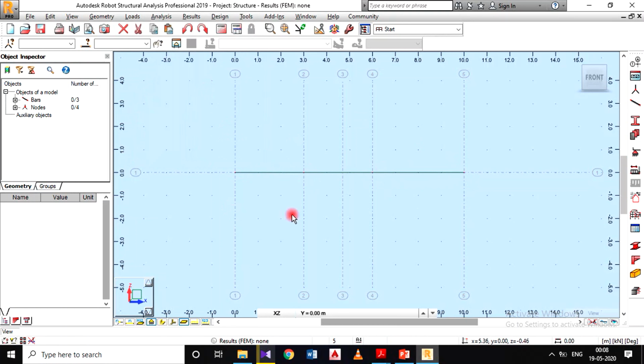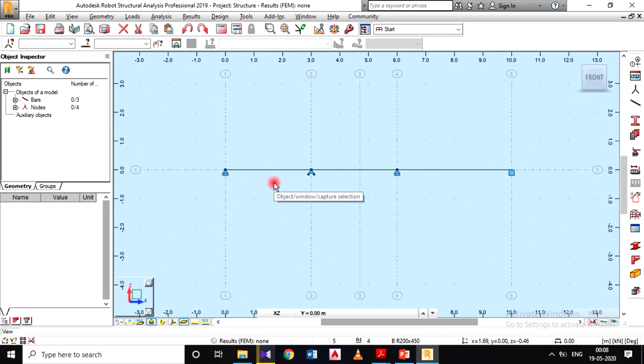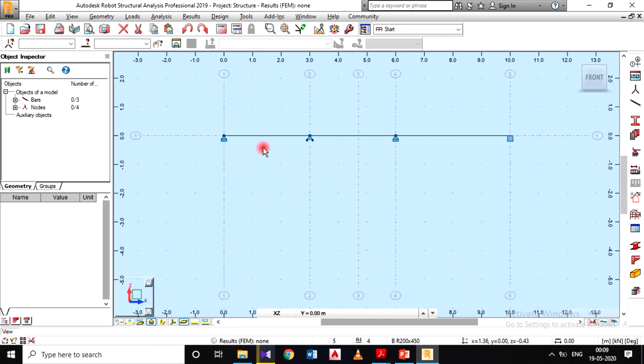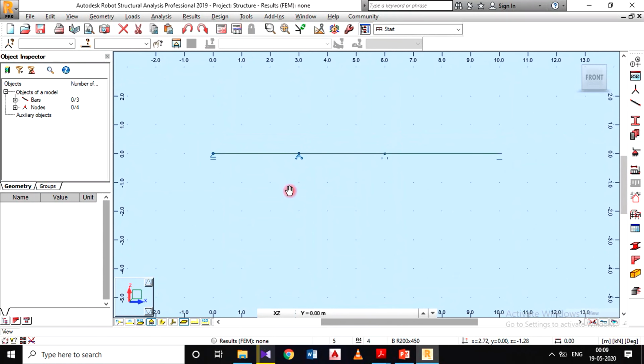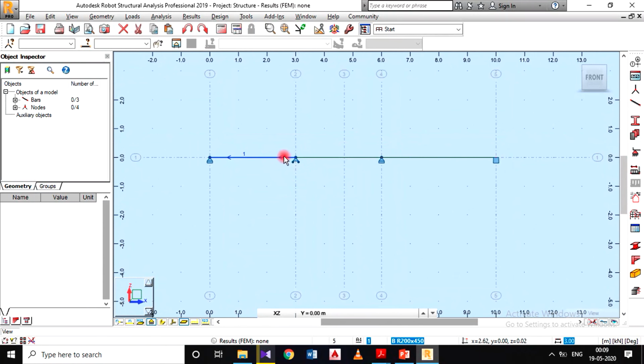Observe here. To see the supports, click this point. With this shortcut the supports at the points become visible. Observe here, this is a hinge support, roller, hinge, and fixed. We have defined the material property and also the supports.